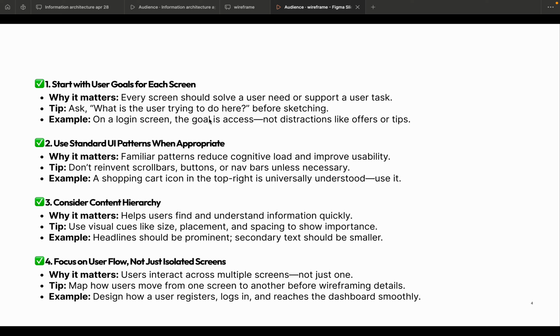Come back to that process again. In each screen, what is the user's requirement, and how can we support the users in achieving that task? Think about the user flow there: what is the user trying to do here? In each of the screens you need to think about that.